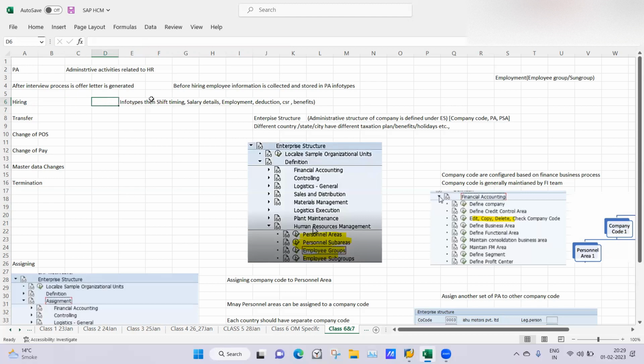If you are not getting it, what will then be your salary? Who will be your manager? What exactly will be your cost center? Everything. So in the hiring, all your information will be maintained in the info types of PA.